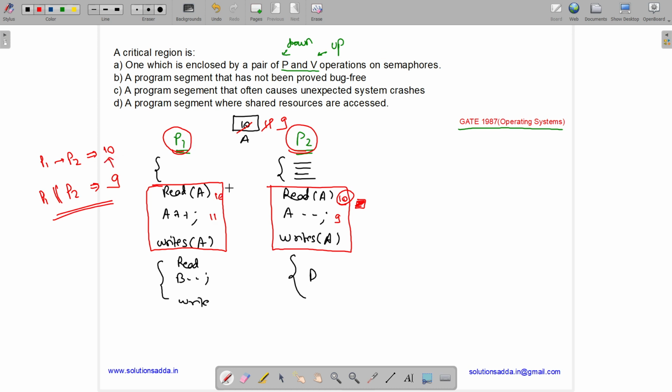And what is a critical section? A critical section is the section of the code which is accessing these shared resources. So here the shared resource is A. This portion is called a critical section, and this portion is also called a critical section. So a critical section is a part of code which is accessing the shared resources.